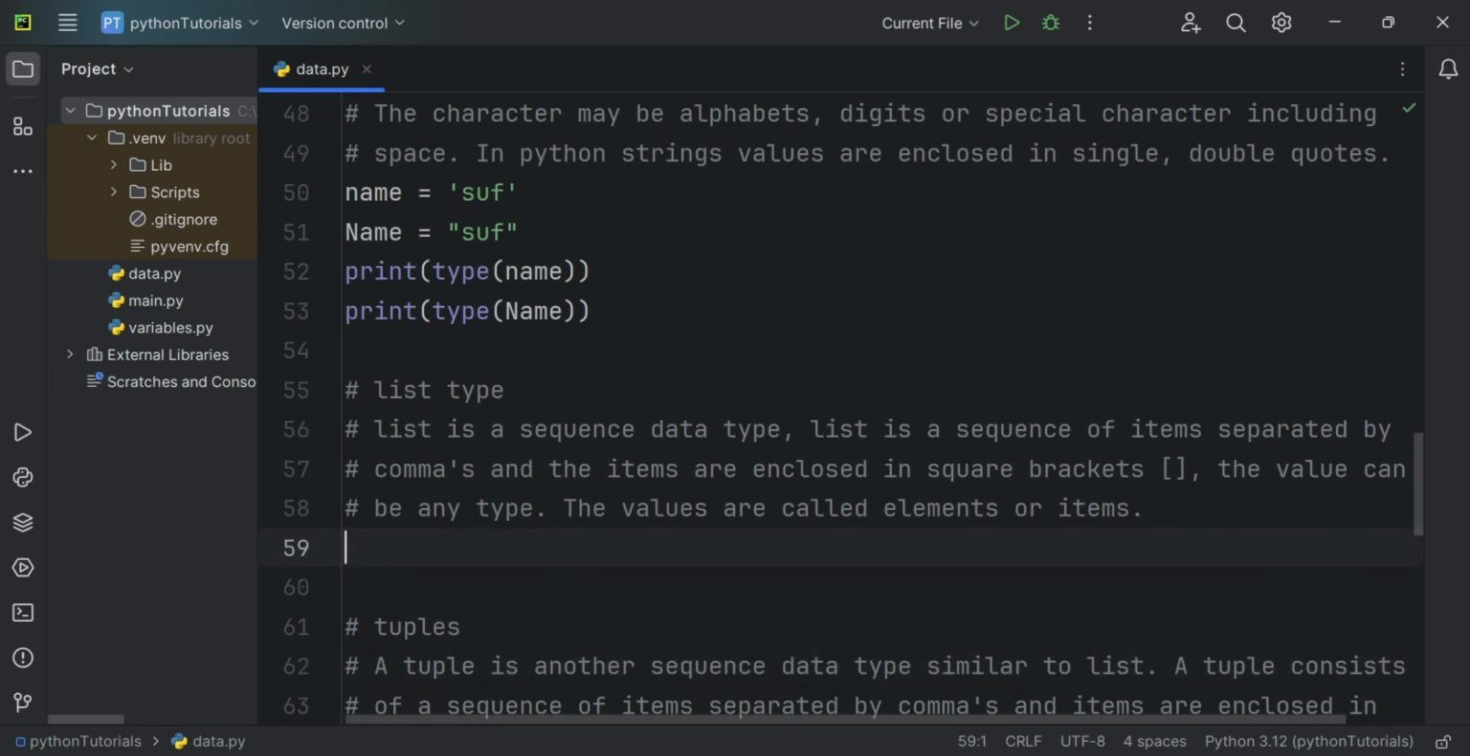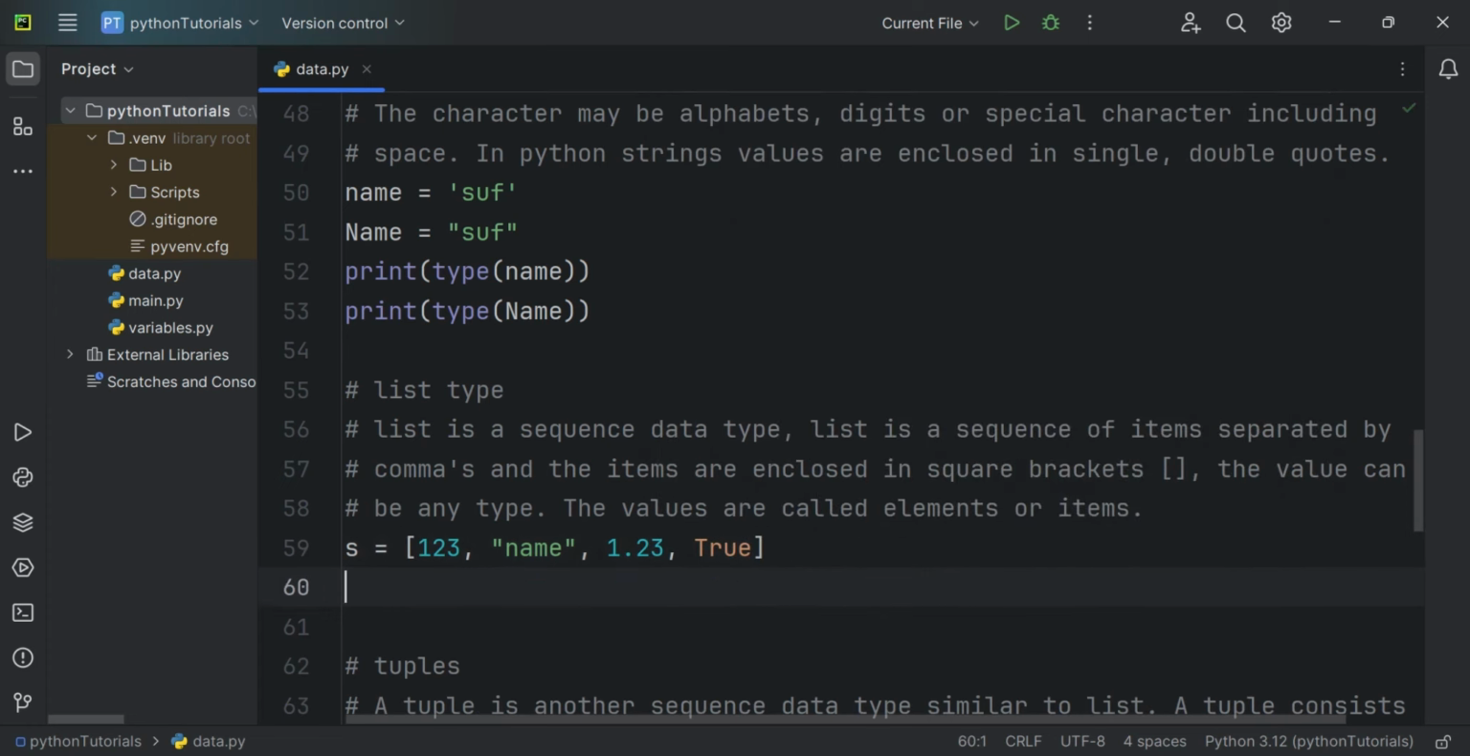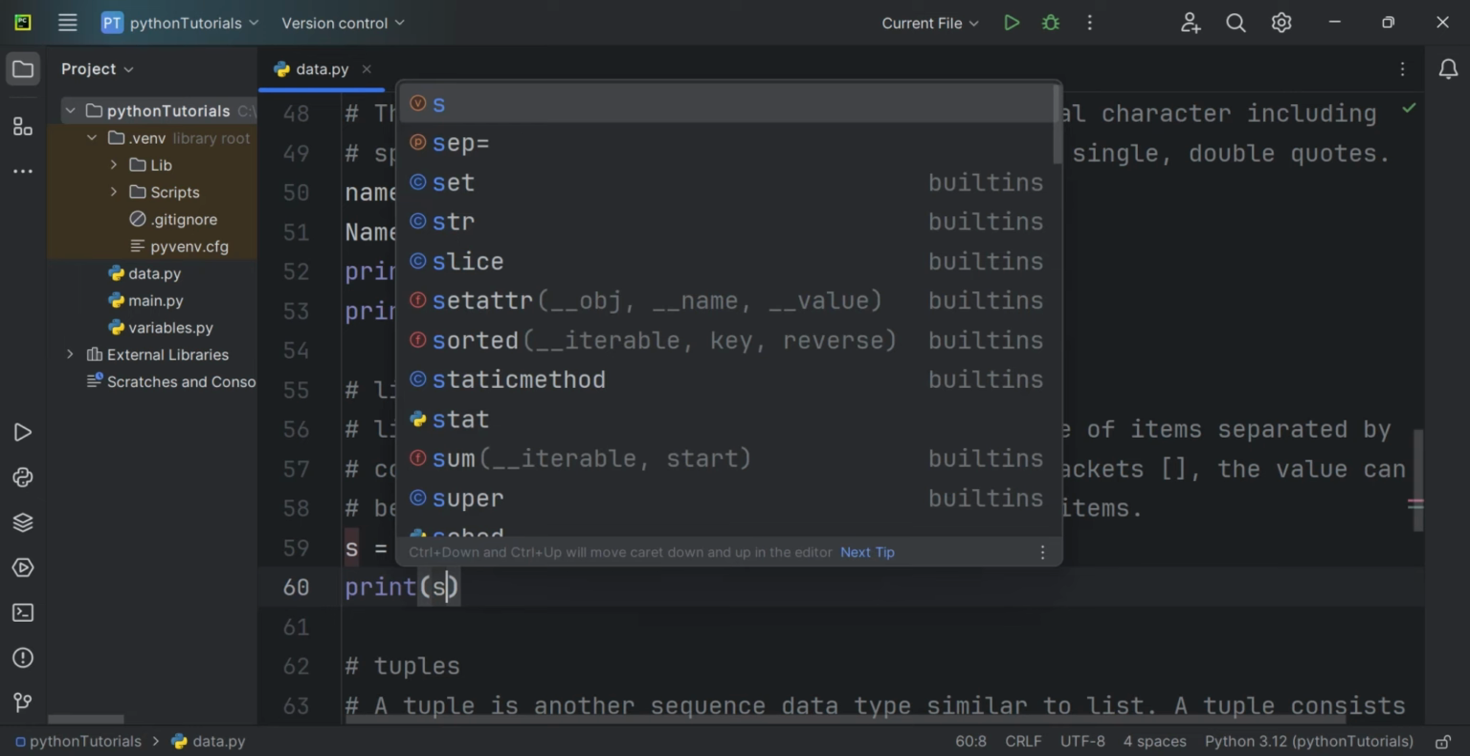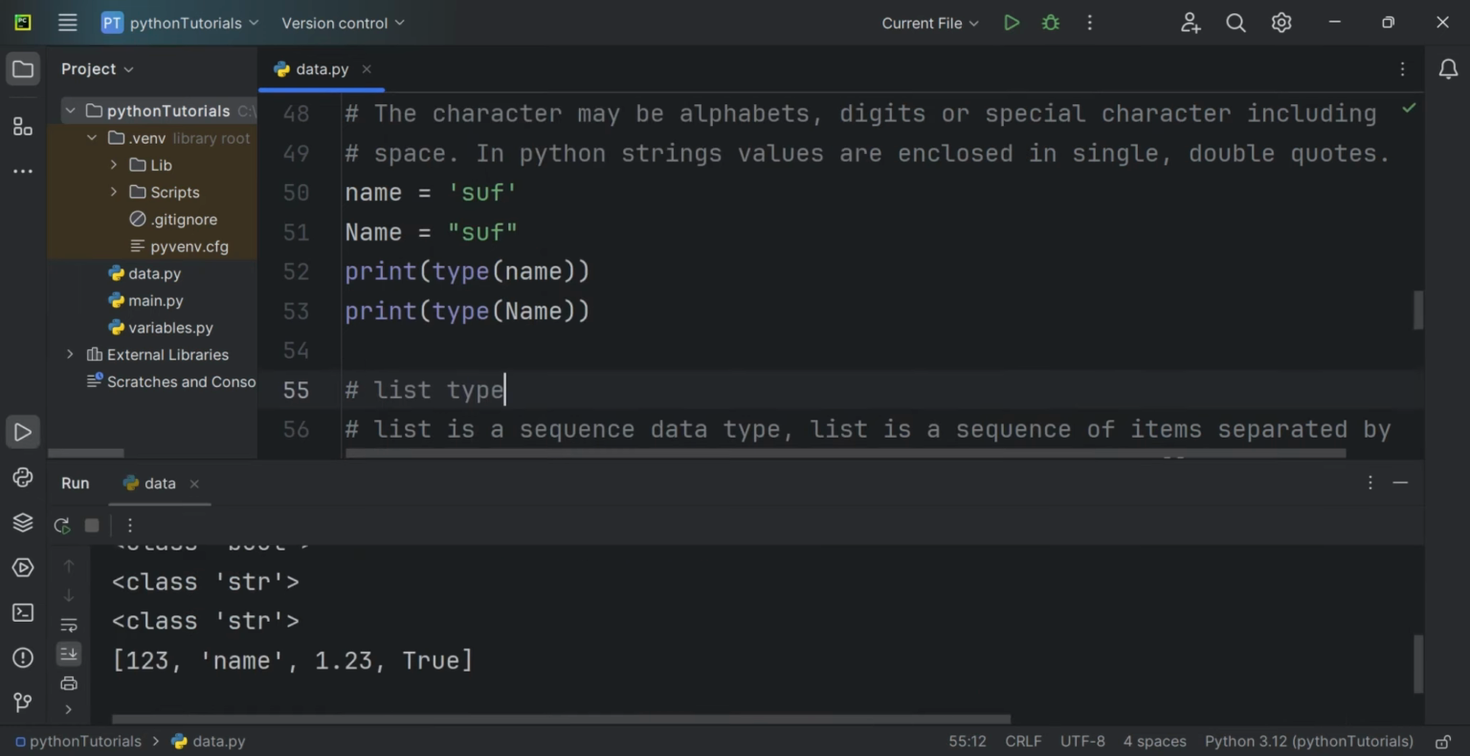For example, let's create a list. Name it s equal to, create square brackets. Inside it, let's add different data types: 123 is the int data type, a string name, a floating data type, say 1.23, then True, which is a boolean data type, and let's print it. Print s, and you will get everything.